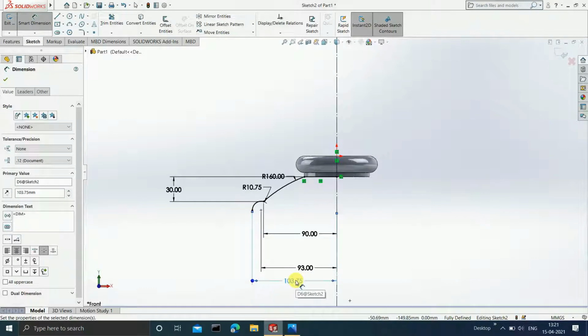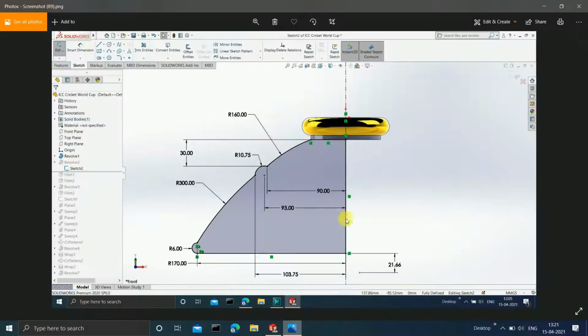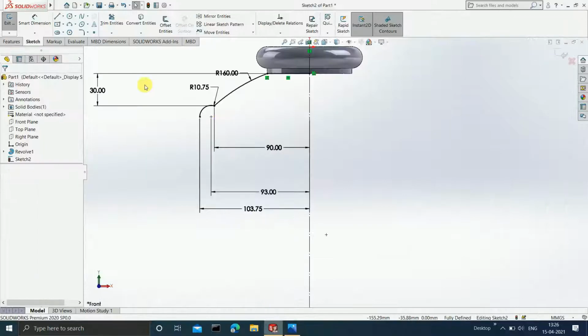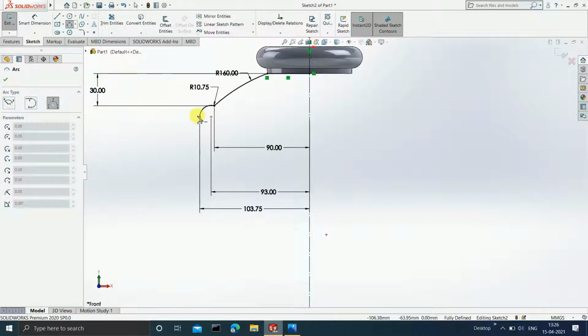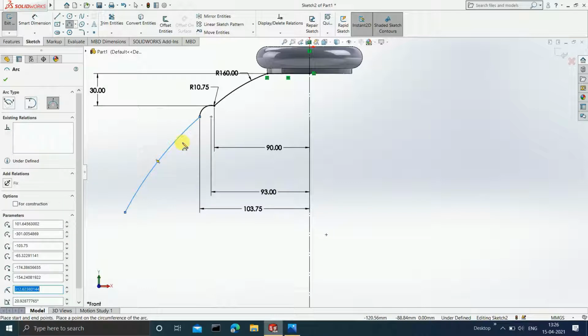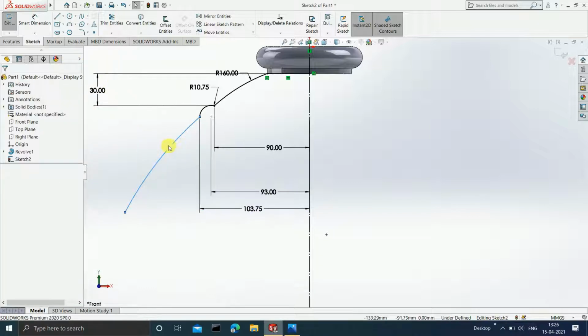Okay, done. Now after this thing is done, now we are going to draw this particular arc which is having a radius of 300. So let us again select a 3-point arc. In this we are going to draw a curve. Okay. Now guys, escape and give the radius as 300. So click on Smart Dimensions. The radius has to be 300.